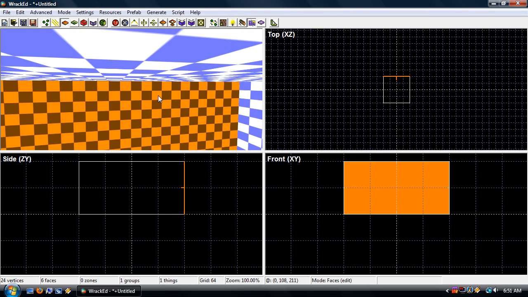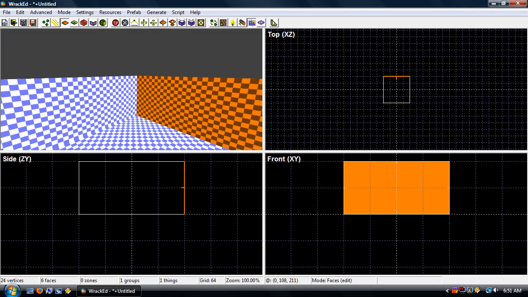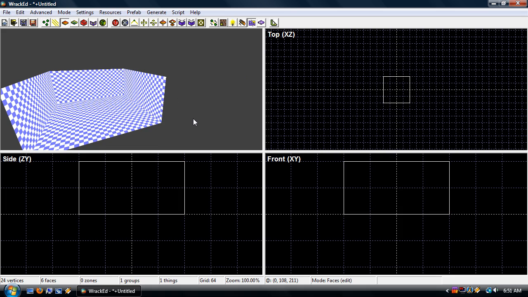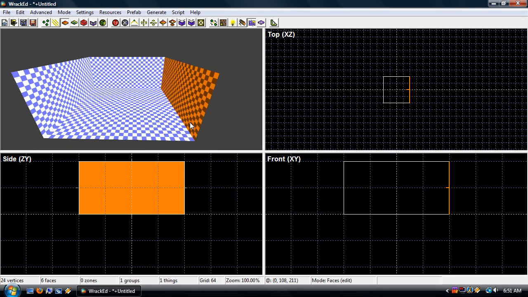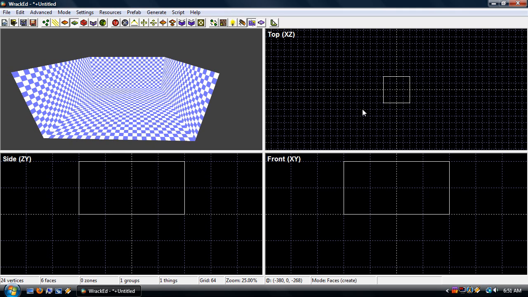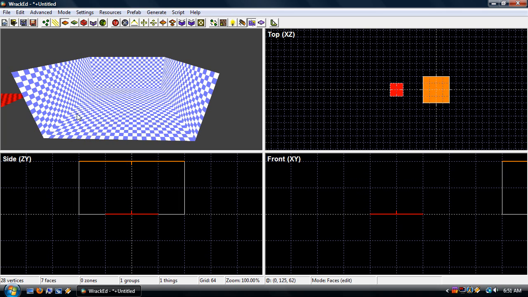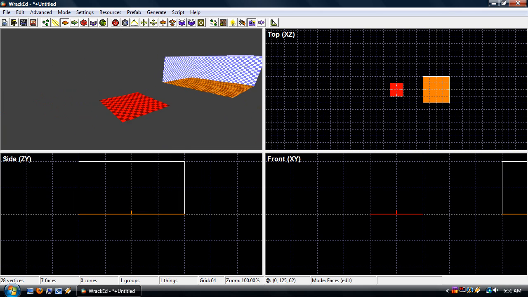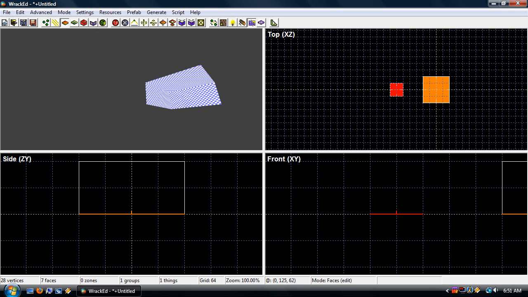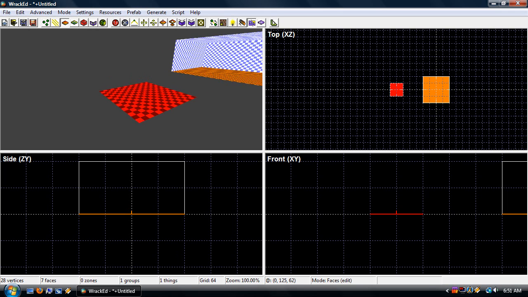There we go. Okay. So as you can see, we're not really putting down brushes or sectors or anything like that. We're really just putting down individual faces. Here, I'm going to put down just the floor, just so you can see what I mean. So it's like we're just putting down one surface at a time. As you see, there's nothing under it.